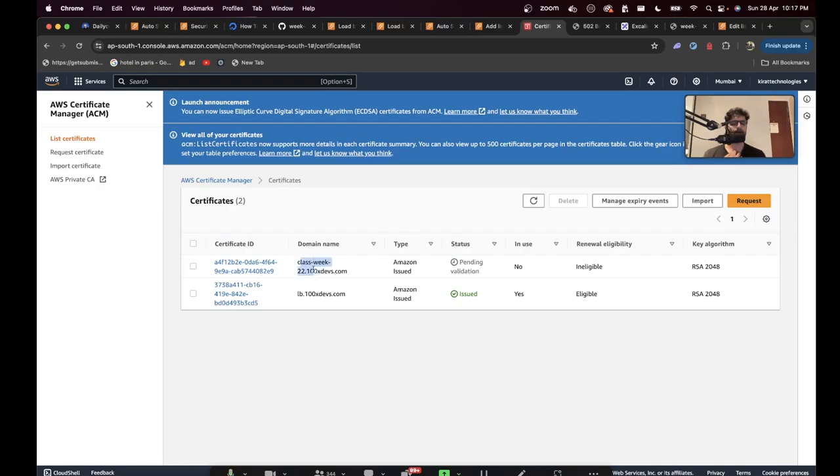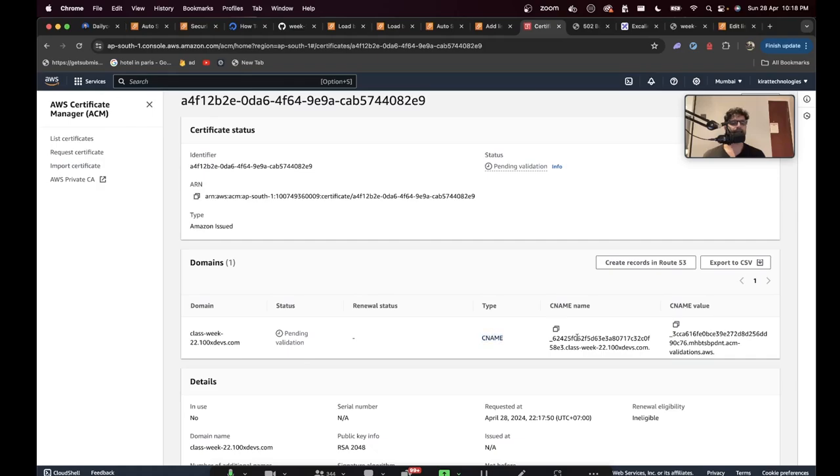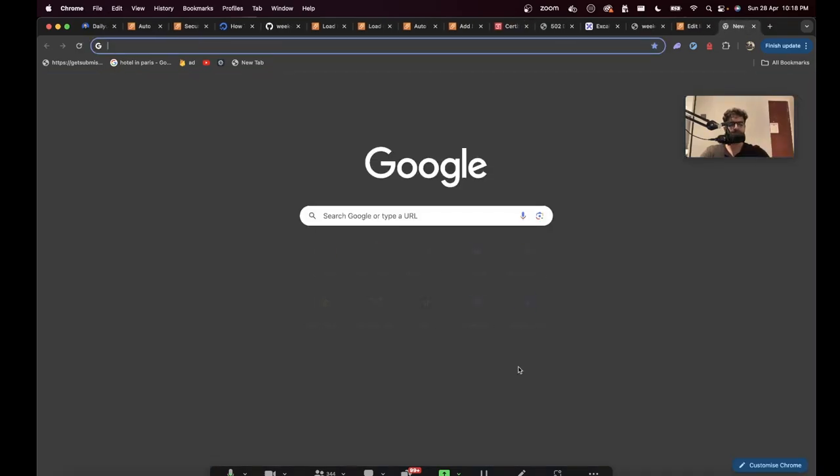classweek22.100xdevs.com. So if you go here, it will give you, please add these DNS entries. This thing should point to this domain name. If it does, then I will assume you have proved to me that you own the domain. So what will I have to do? I will have to add these values to my DNS provider. What is a DNS provider? Where you buy your domain from, a domain name provider, I guess.